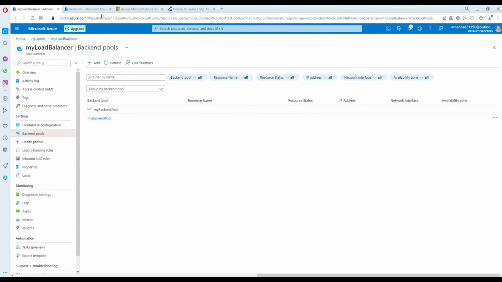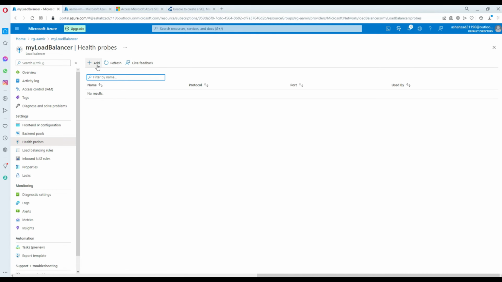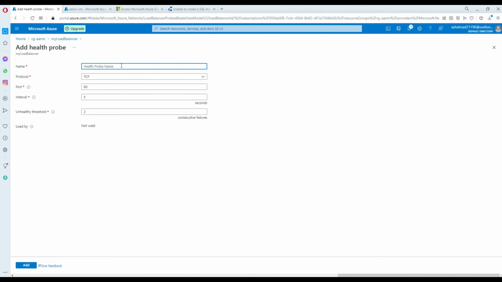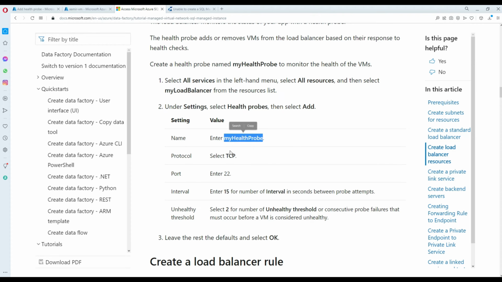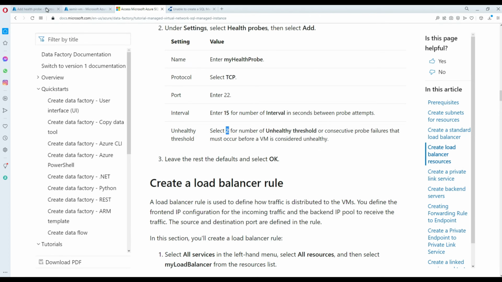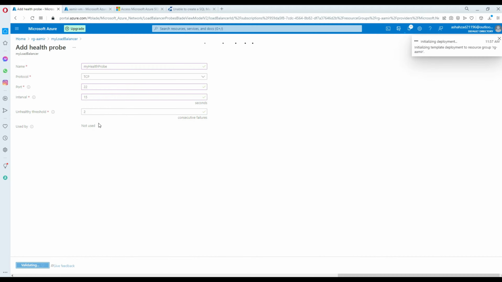So let's go to the here. This is created. Health probe is the next one right there. Add, provide the name, TCP IP as per document, port 22, and 15 interval, and then 2 is the unhealthy threshold. So let's go back, take a look. So we want to make sure my health probe, TCP 22, 15, 2, and then hit OK. Now we are going to go ahead and hit add. So we are creating the health probe in our load balancer.